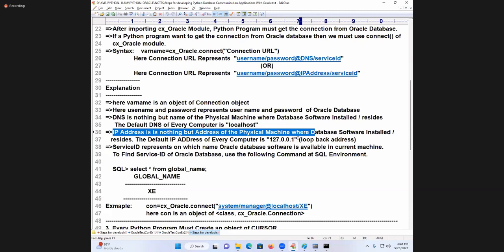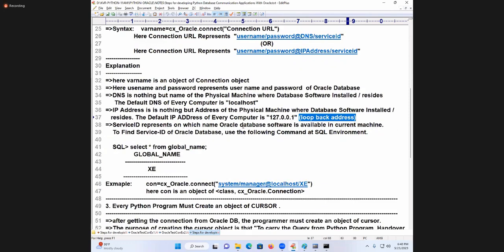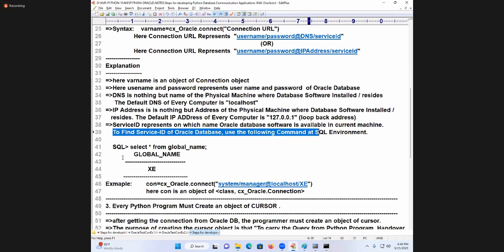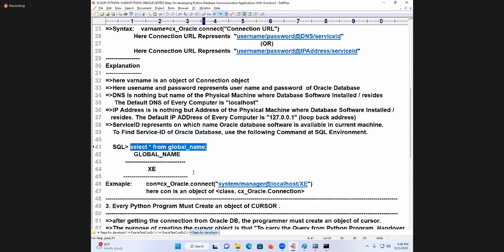127.0.0.1, which is known as what? Loopback address. Nothing but an address which is pointing to itself is called what? Loopback address. Service ID represents on which name Oracle database software is available in the current machine. To find the service ID of Oracle database, use the following command at the SQL prompt: select star from global underscore name. We got the name called XE. Example, got it. Are you following?